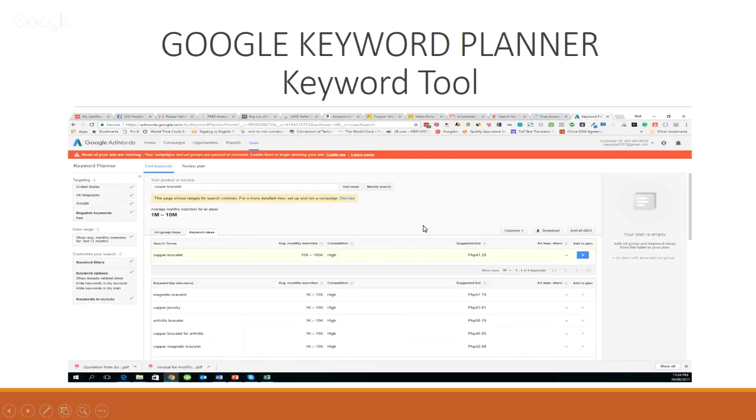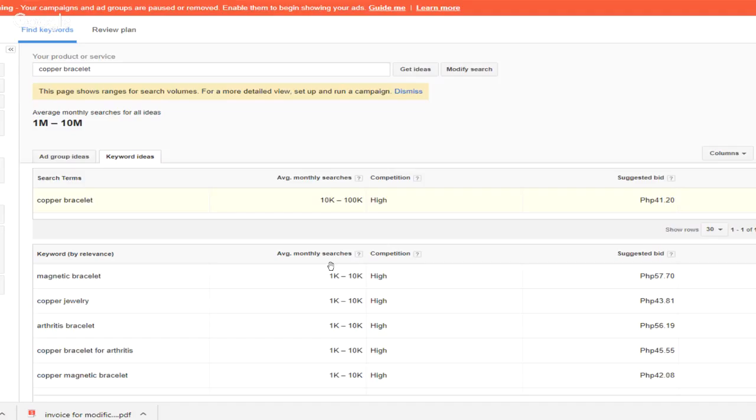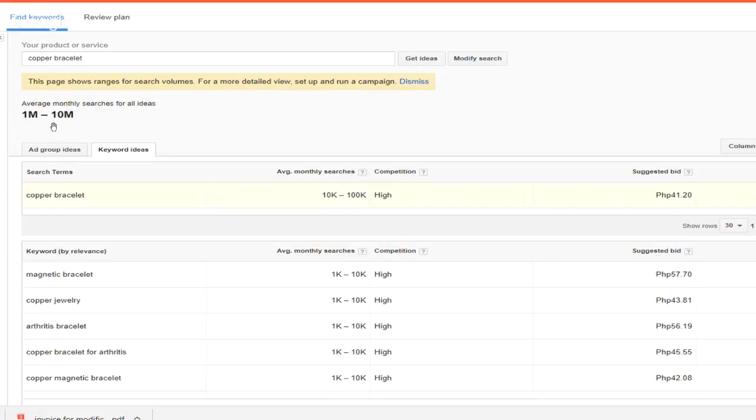Now, this is where we've got all of our relevant information. Okay, let me just zoom in so you can see the details that we're looking for. Let me just zoom into the right area. So we can see the average monthly searches for all ideas is 1 million to 10 million. Okay, so down here we've got two tabs. Got ad groups ideas. No interest in that. We're looking for keyword ideas. Okay, so make sure we're on the keyword section over here, and we can see now that the search term that we put in was copper bracelet. We can confirm that. Please ignore the Philippine peso symbol over here. That's irrelevant anyway for what we're doing. This is all about ad keywords. We're just looking for the keywords down here.